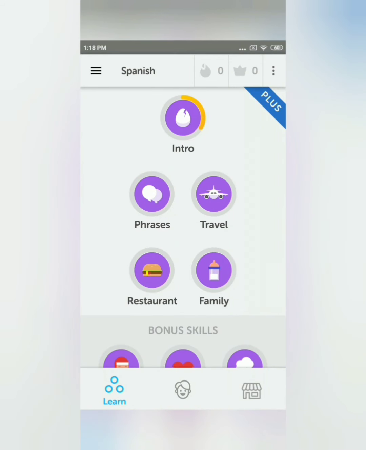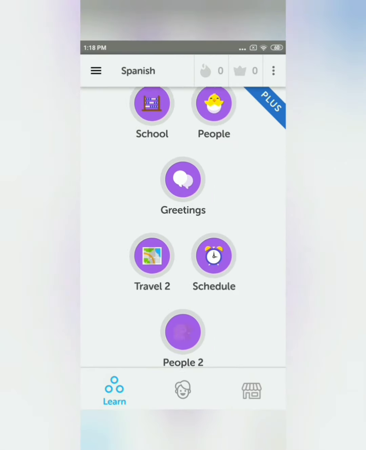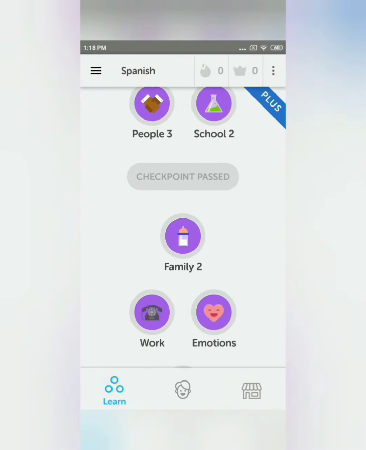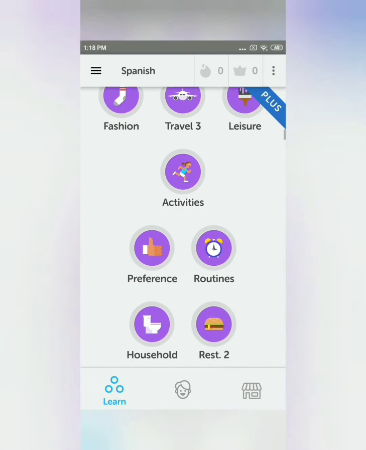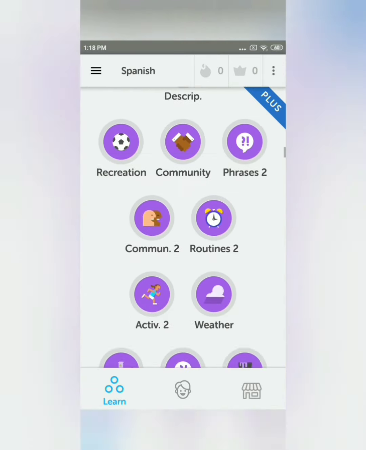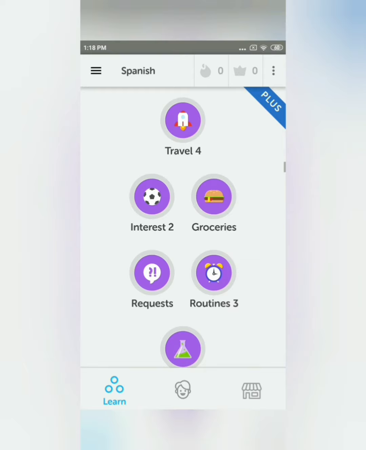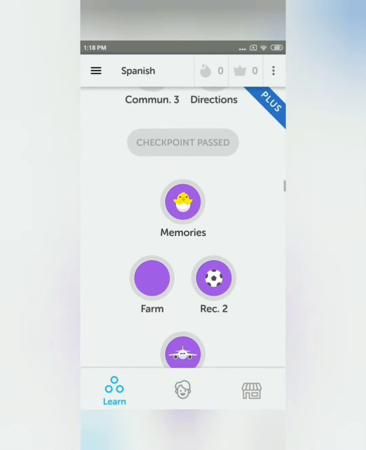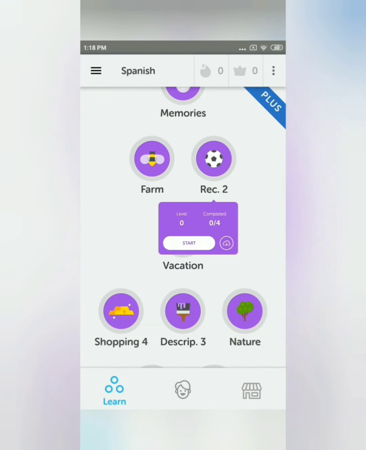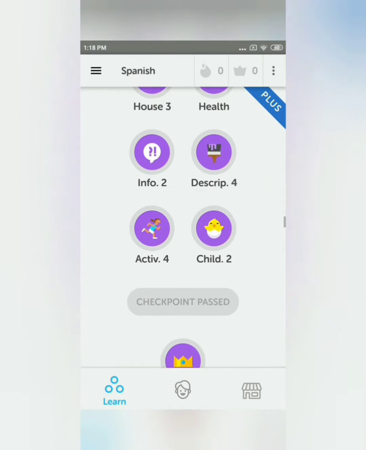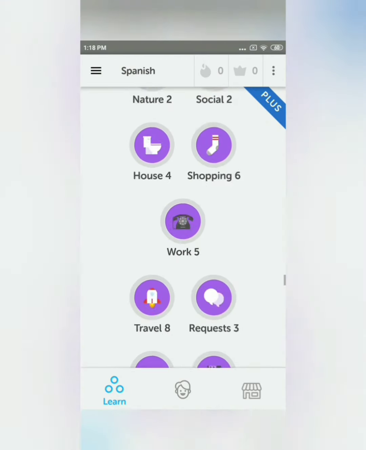That is it, guys. You can see the plus logo right there. You have unlocked all the lessons and you can download them. You are a Duolingo Plus member. We got a 10,000 rupees or a $120 thing for free. For free! This hack only works on Android devices, as iOS devices do not support APK files.